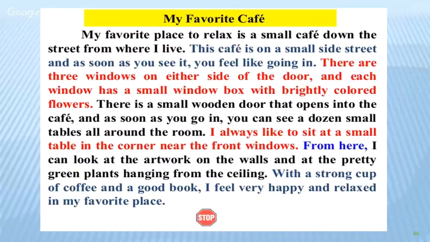My favorite cafe. My favorite place to relax is a small cafe down the street from where I live. This cafe is on a small side street, and as soon as you see it, you feel like going in.